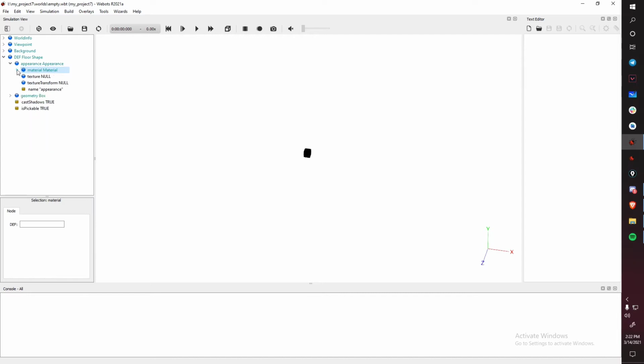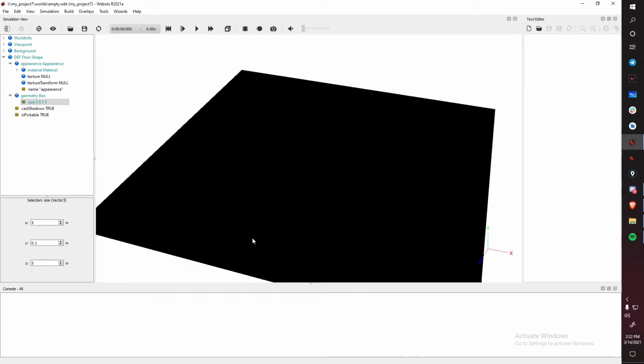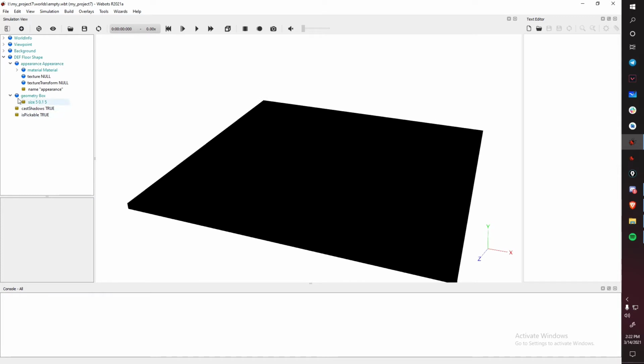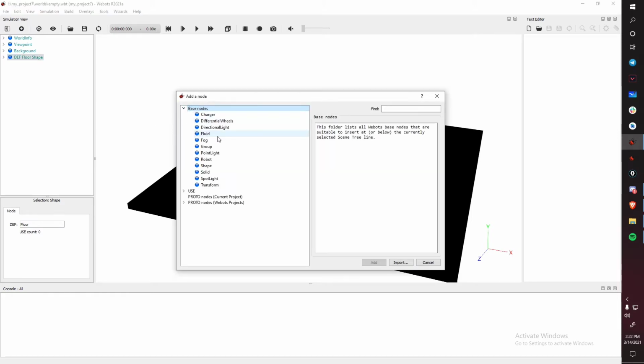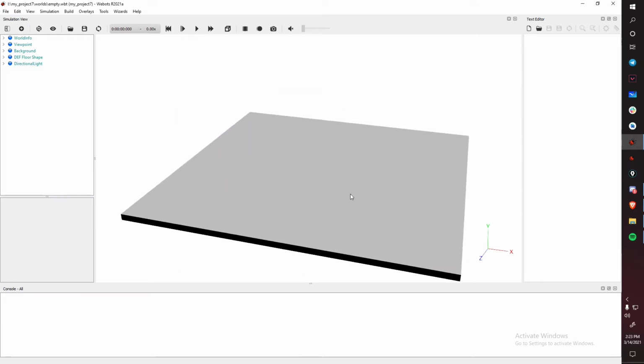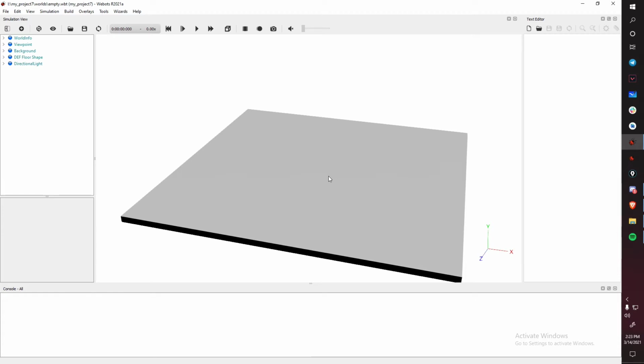But before viewing this box, let's change the shape of this box so that it actually resembles a floor. Let's say we give x 5, y is 0.1, and give z 5. Let's see how it looks. Yeah, it looks like a floor, I think. Now to view this floor, we need to add a light to it. So let's add a directional light. From base nodes, we're selecting directional light, and yeah, this is the typical color of our floor. It's got a gray color to it.